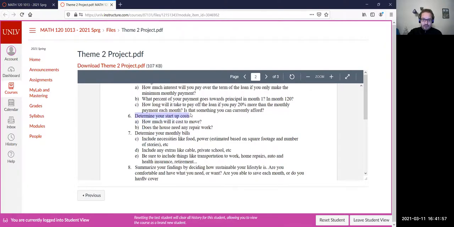Six, determine your startup costs. So on six, you're going to say, all right, do I need to rent a moving truck? Does the family need to rent a moving truck? Or do they possibly have friends that have a truck, or do they own a truck themselves so they don't necessarily have to rent that? Do they need to hire movers?